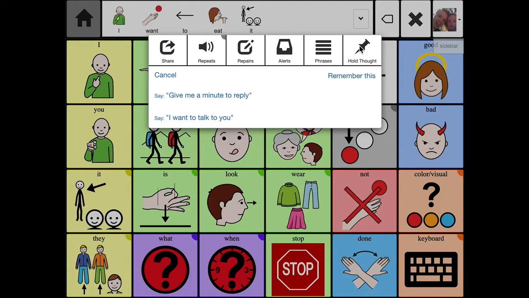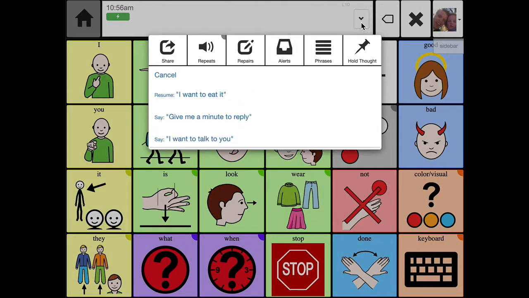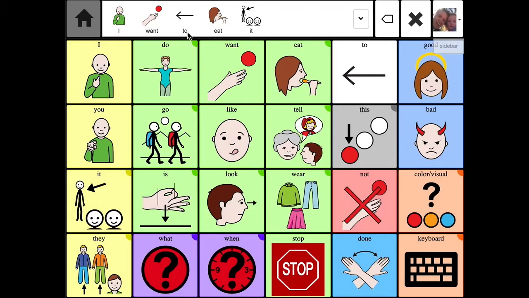Now you can actually automatically do that. If, for example, you're in the middle of saying something and somebody asks you a question, you can hit one of your saved phrases. Give me a minute to reply. And go ahead and craft your reply that you have for him. And then CoughDrop has automatically saved the thing you were working on before. So you just hit resume and you can continue where you left off and you haven't lost any of the stuff that you were working on.